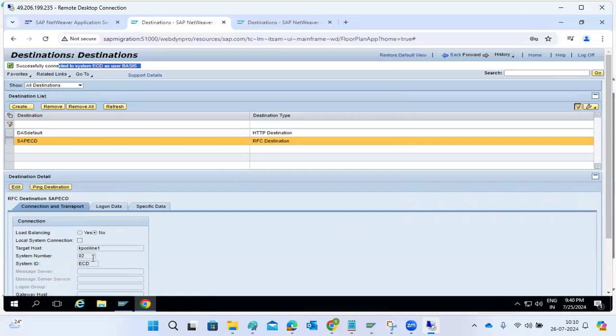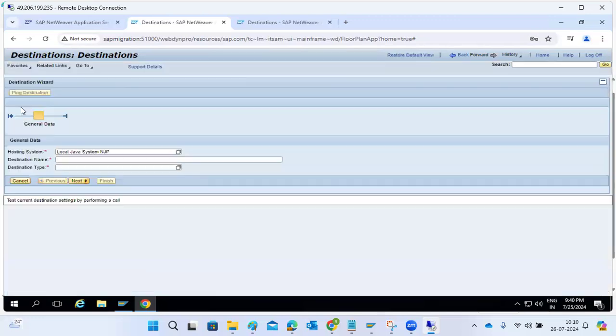Why? Because you provided all the details are correct. That's why successfully connected here. If something is wrong, it will fail here. Like that, we can create the destinations here.